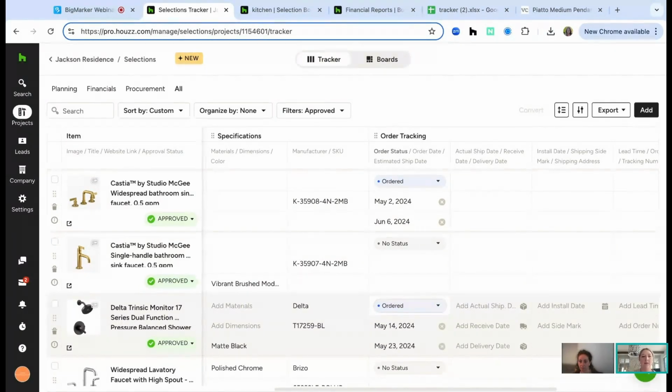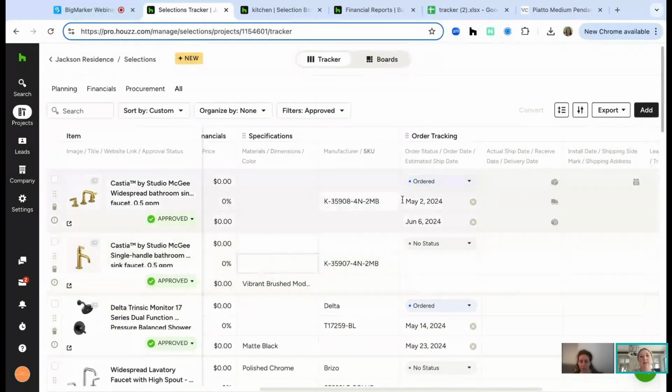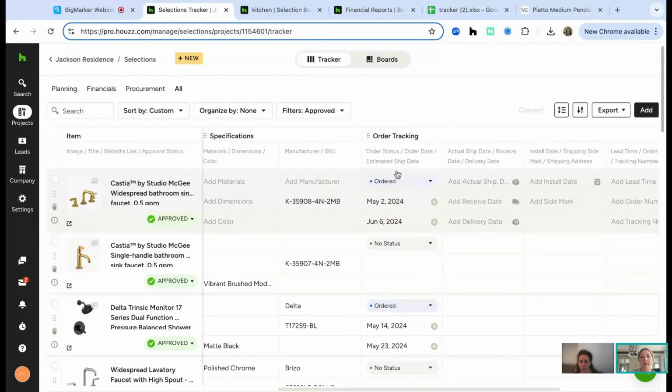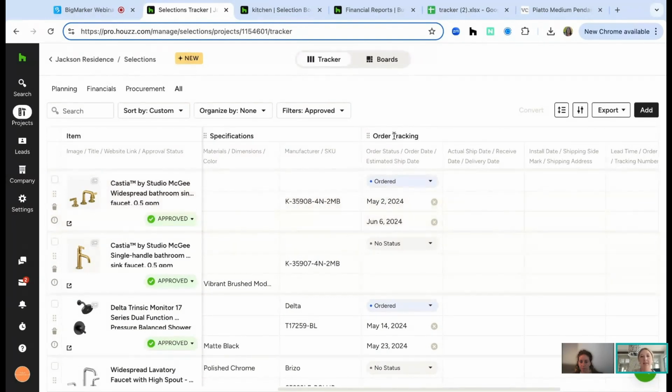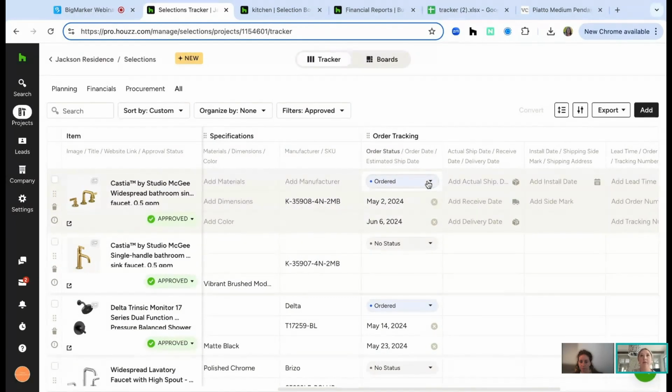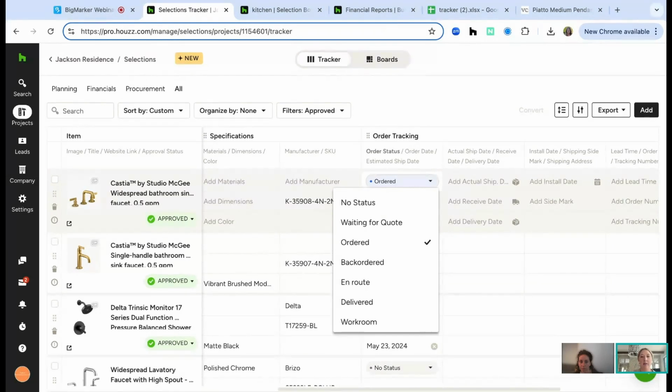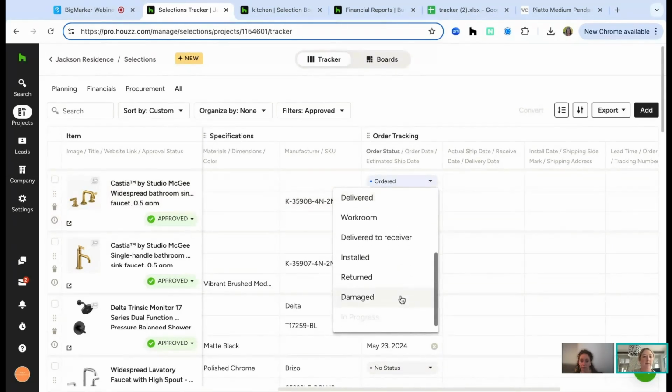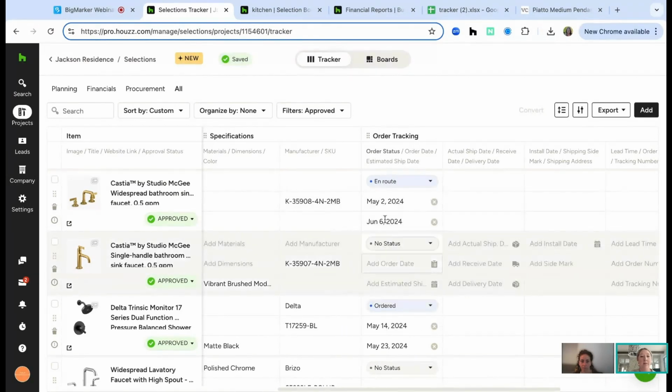And as we continue on with this feature, I'll show you some more ways that you can use it. So something that I want to point out here, my apologies, is the order tracking. So maybe you guys are juggling a lot of projects and you need to know what's been ordered, what hasn't been ordered, right? There's all of these different statuses here that you can choose from. Maybe this is back ordered or en route, either one. I clicked the wrong thing. But if it's back ordered, you can note that there. So that way you know the status of each specific item.